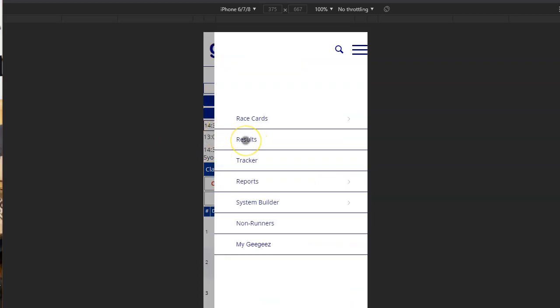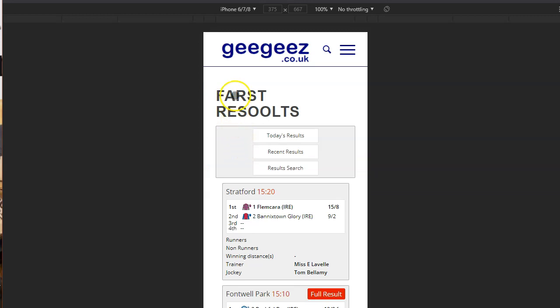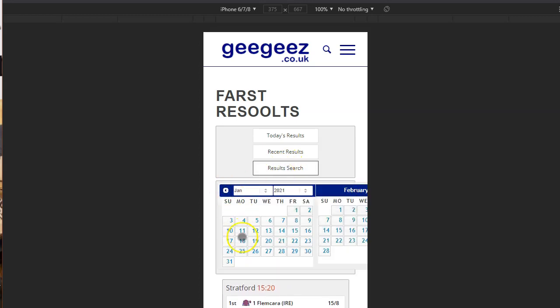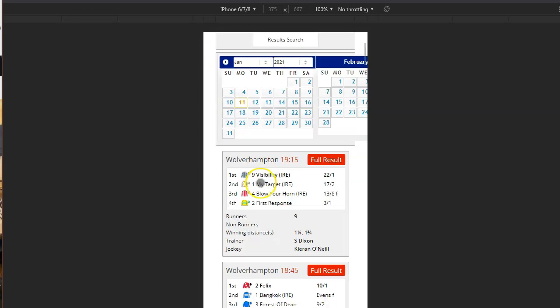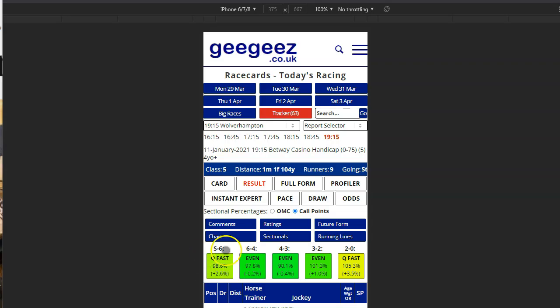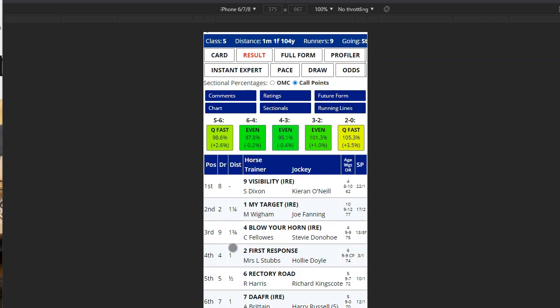So if I select a result, go to the results tab, and there you can see my hilarious Yorkshire developer on our development site with our fast results. Let's go to the results search, and we'll go back a bit, to sometime in January. I'm looking for a race where we have sectional results, and this will do. Here you can see we've got the sectional blocks.